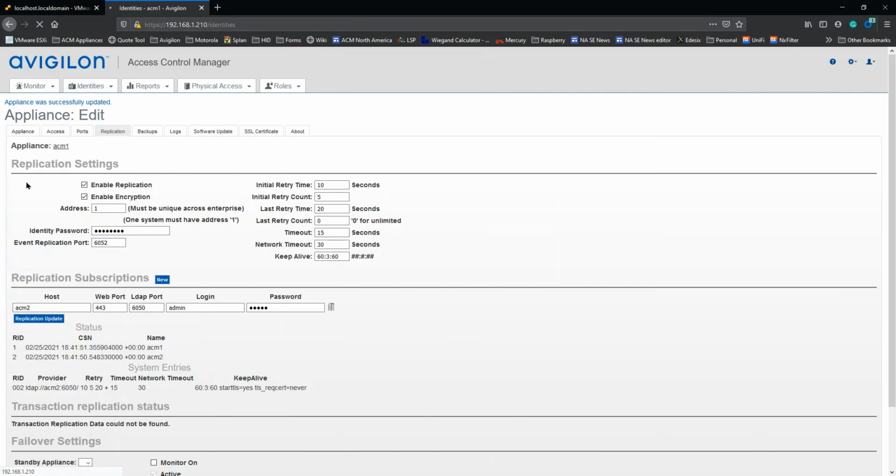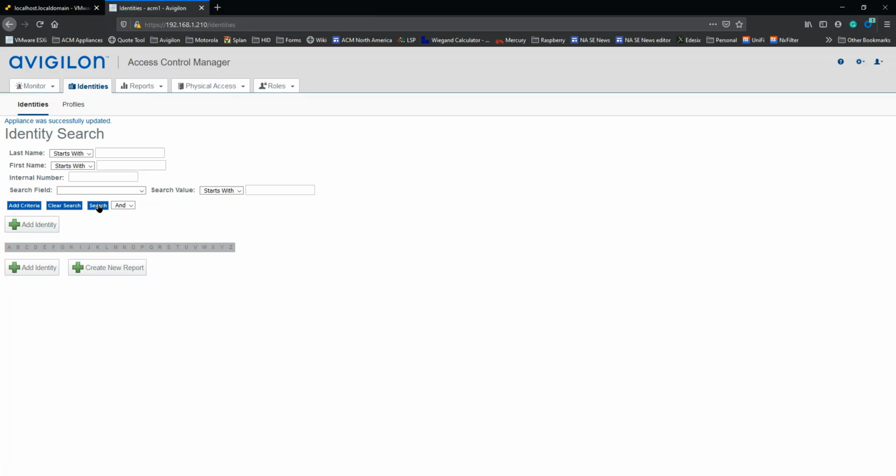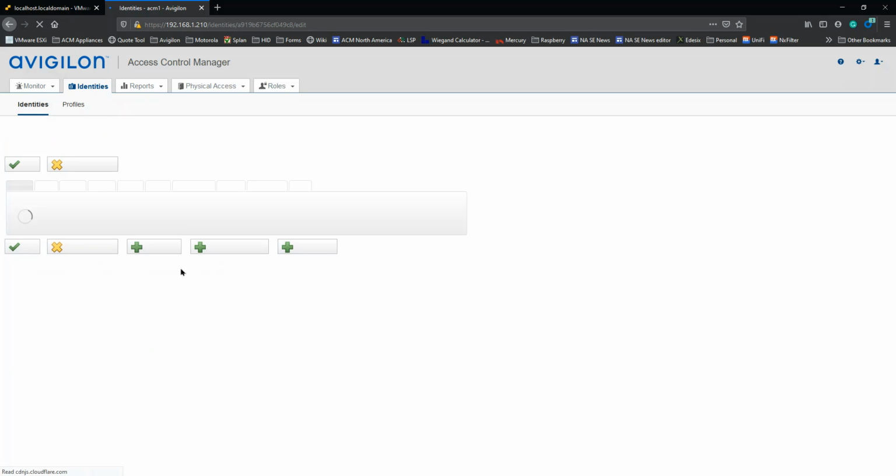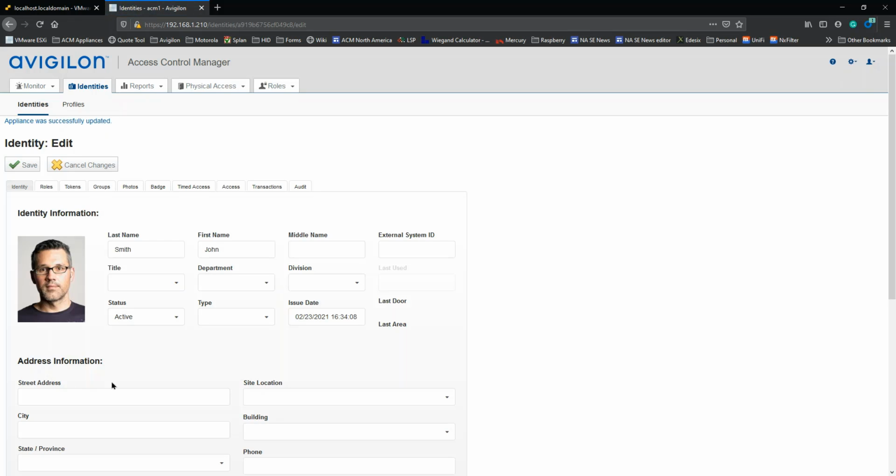And if you want to test and make sure your replication is back on, one of the things you can do is just go into identities. This is a clean machine, so I just have one record in there. I'm going to go into that record and change something here. So I'm going to add a title. Let's do accountant. I'm going to hit save.